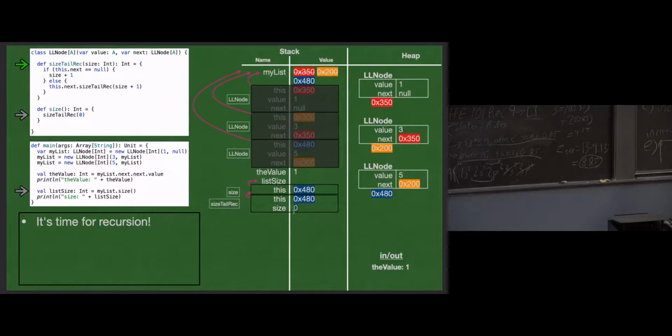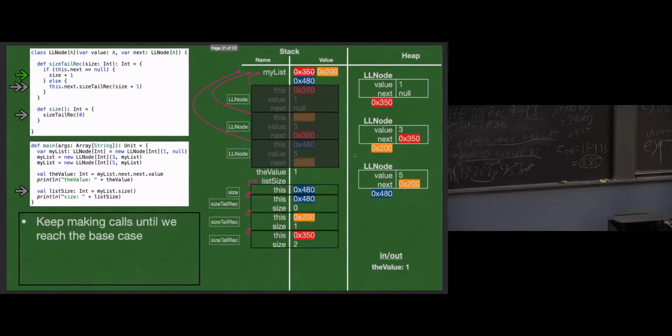This dot next is not null. This dot next is not null. So we're going to go to the else, which we're going to go to this dot next dot size tail rec with size plus 1. So at 200, we get size of 1. Next is not null. Make another recursive call with this dot next. Put another frame on the stack.